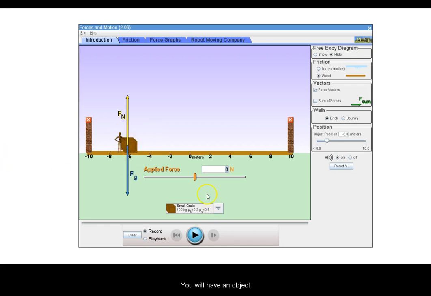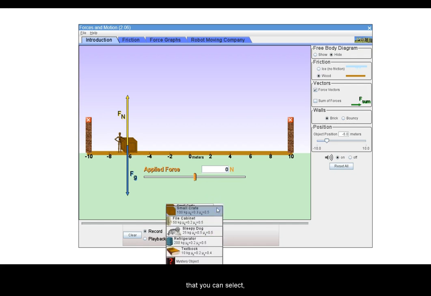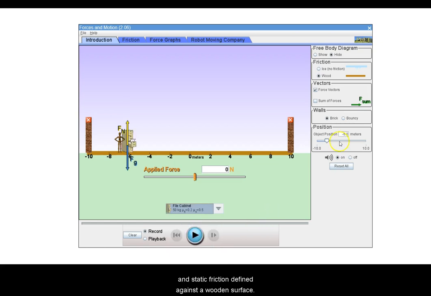You will have an object that you can select with a defined mass that has coefficients of kinetic and static friction defined against a wooden surface. You can define the initial position of your object.